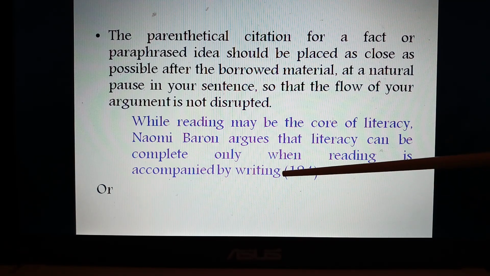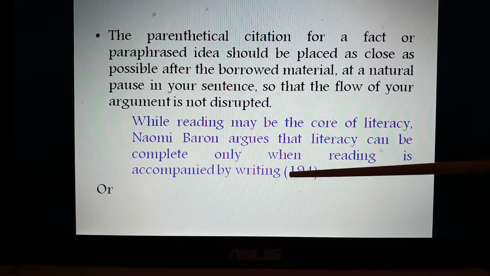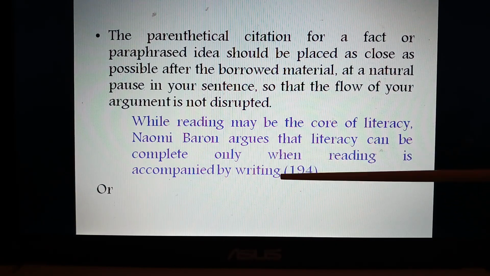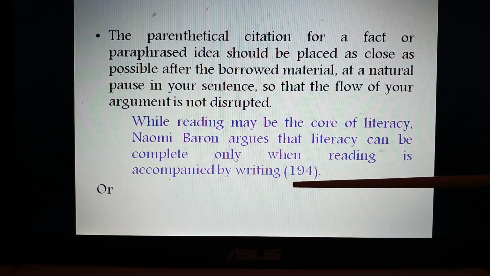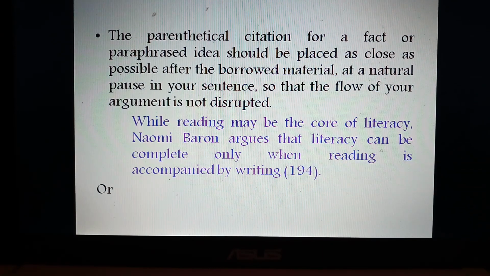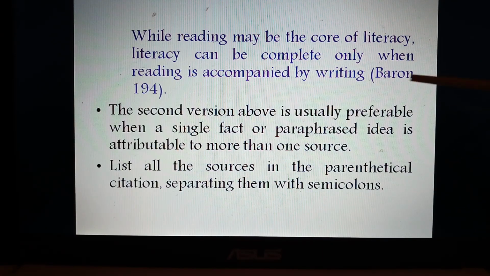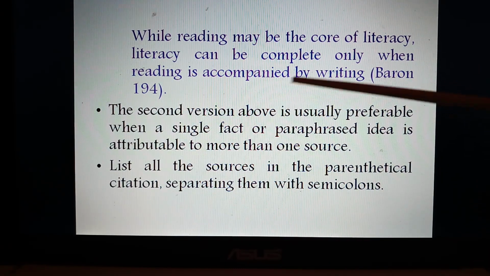Natural pause, a space here and then parenthesis and then page number, right? So as soon as it ends, you should give the reference so that the reader is able to locate from where you borrowed it, or along with the name of the writer and page number.